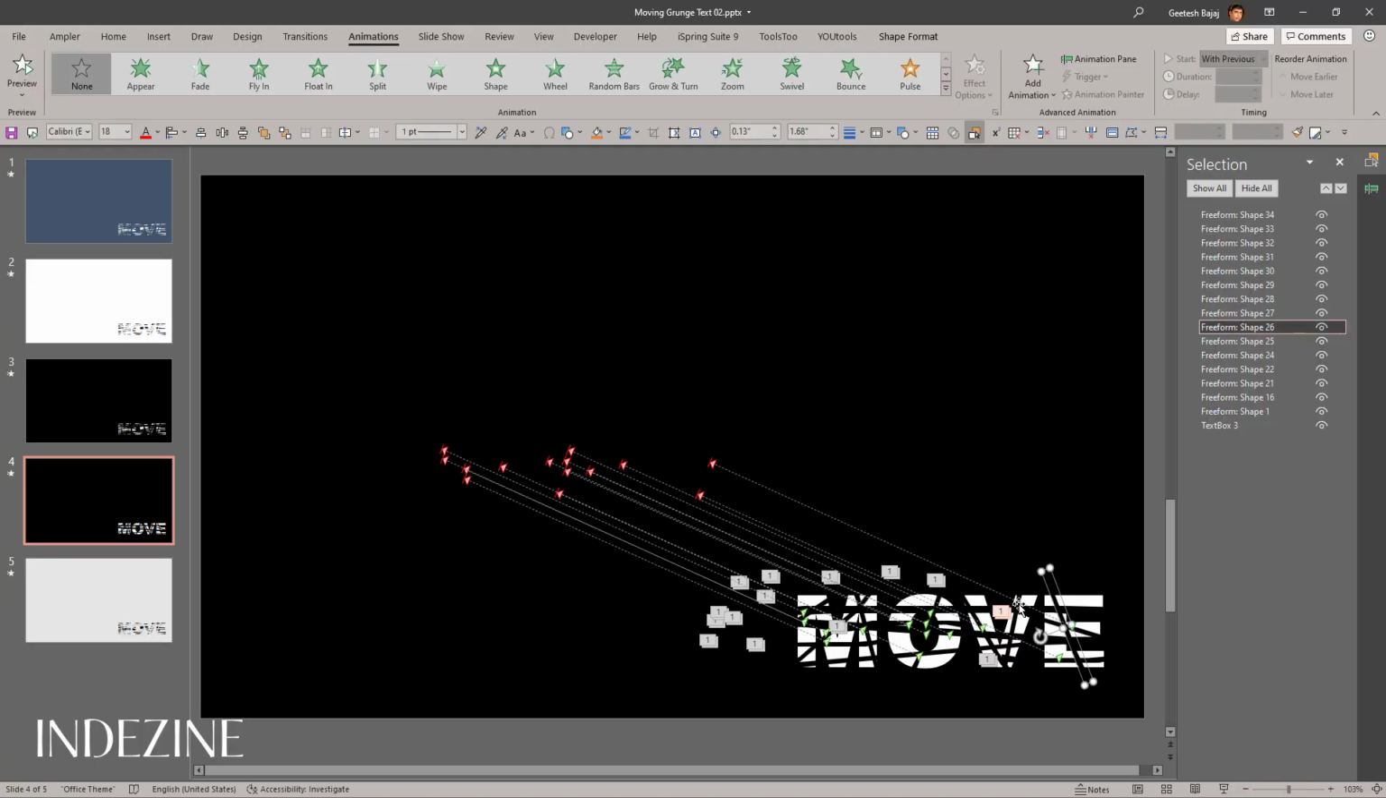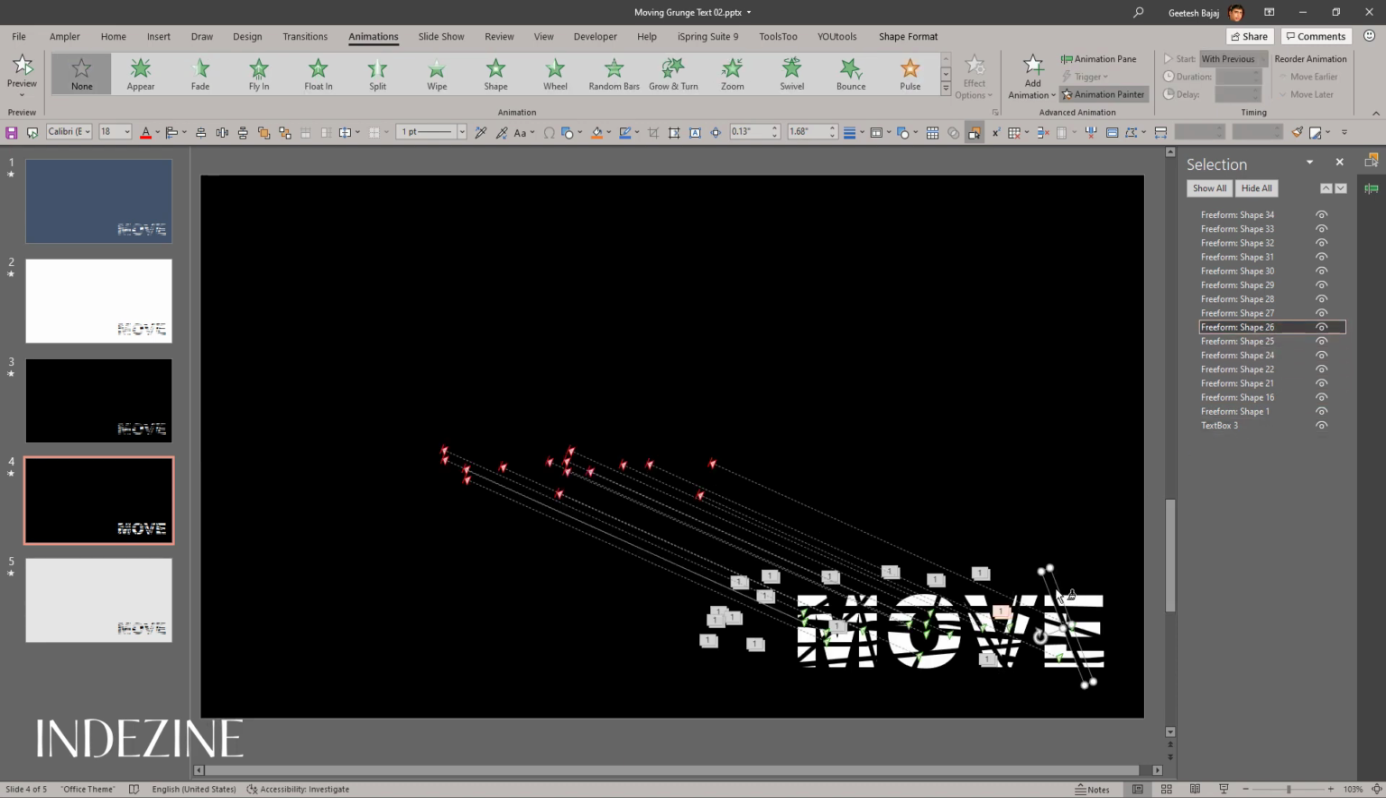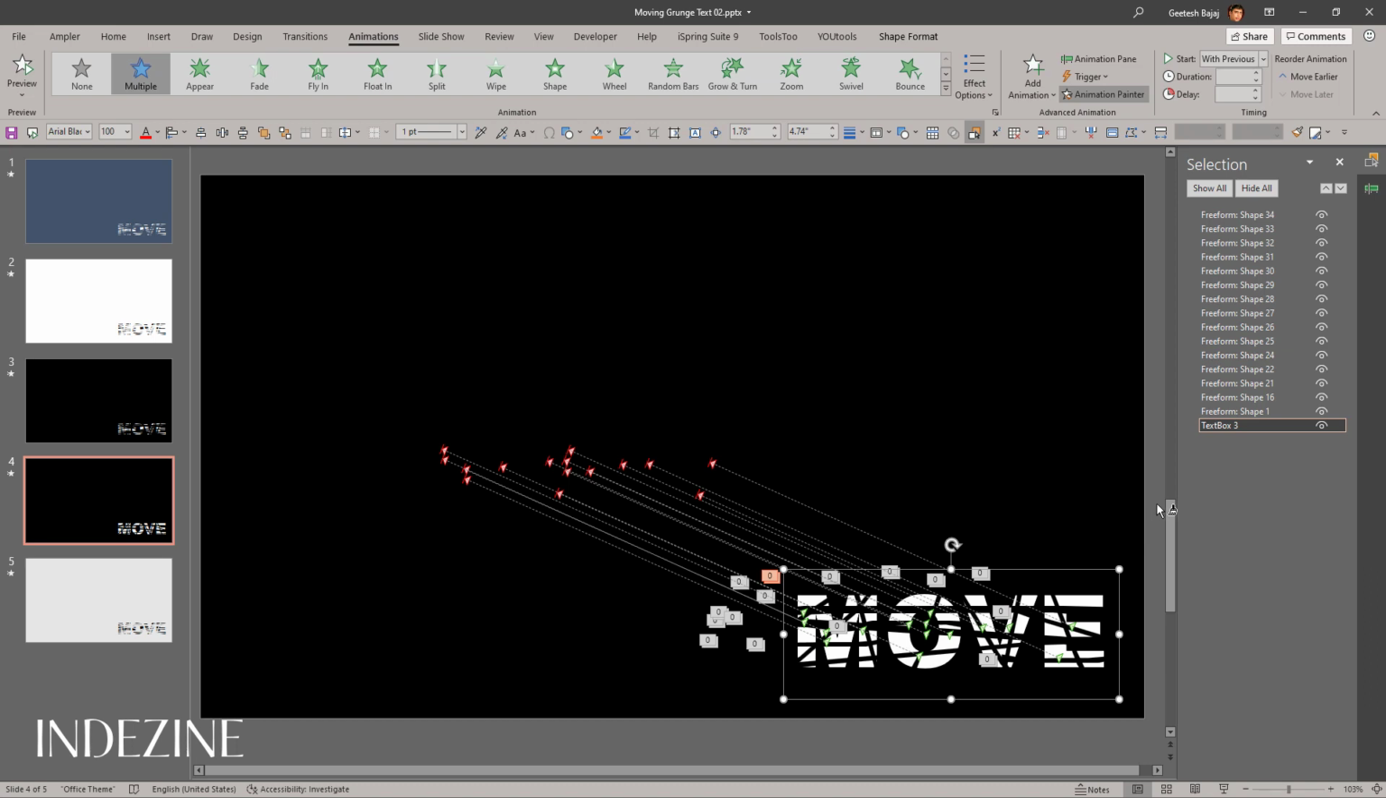And these are the two ones. That is freeform 25 and 26. So I'm just going to select 16, click on the animation painter, select 25, add that, select 26, add it to that as well. I can click outside or press the escape key to get rid of the animation painter.